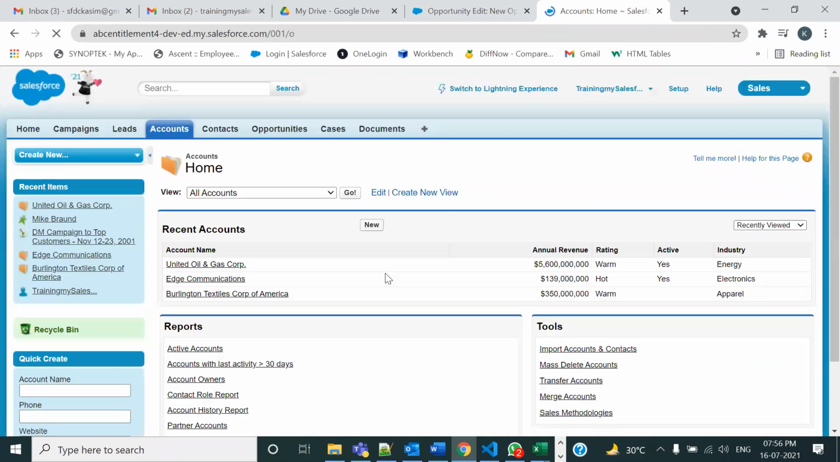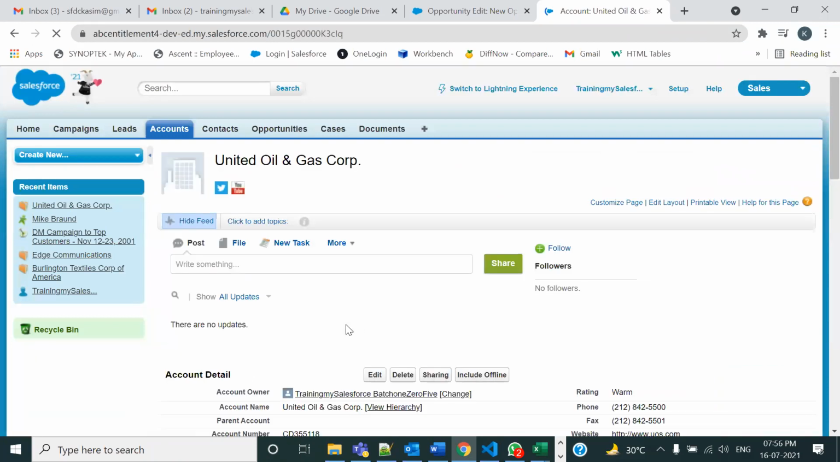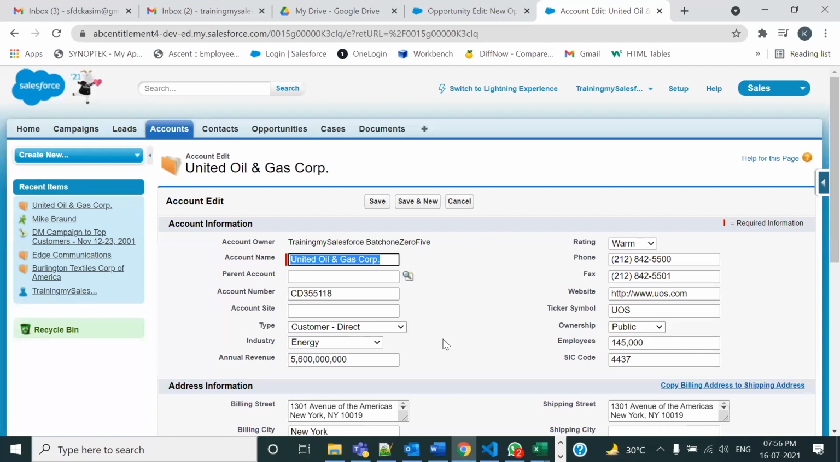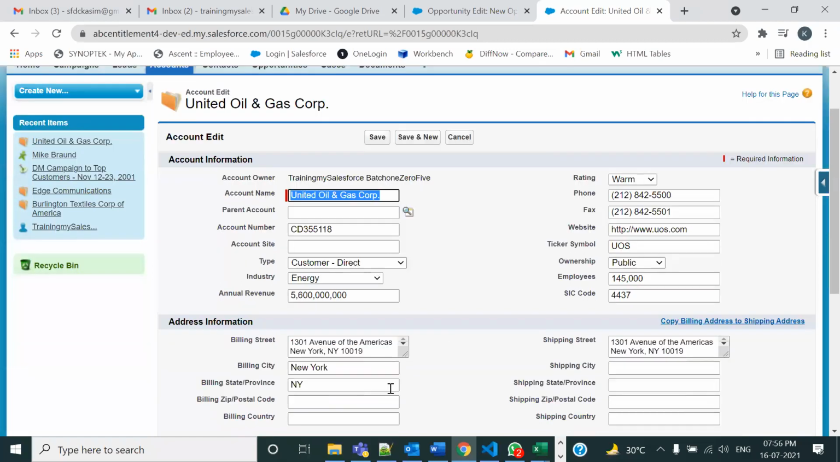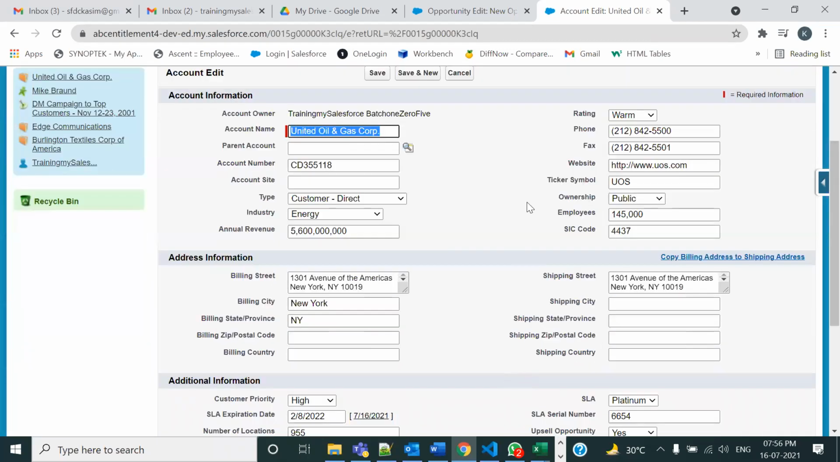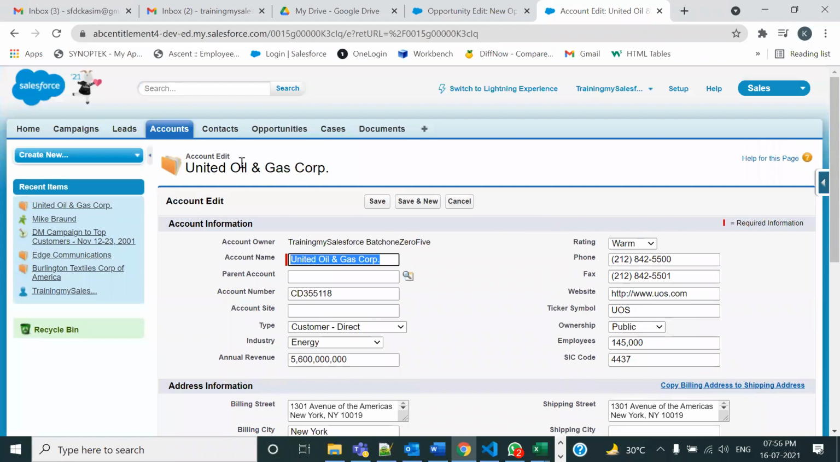If I go to the account and open this record, and if I go and edit this, I can see how the data is entered inside all these fields. This is the only purpose we have sample data inside the records. This is why if you go to any tab, you usually see some sample records already present inside it.